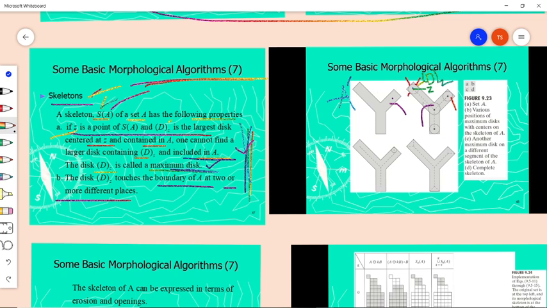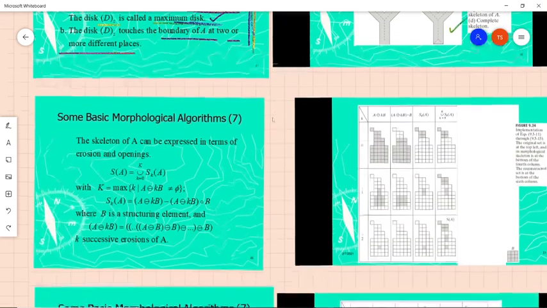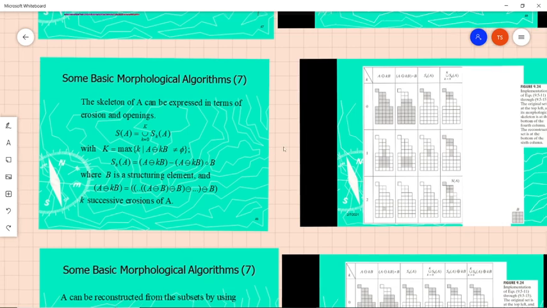Here see an example. This is the set A, and various positions of the maximum disk centered on skeletons of A are these: this one, this one, this one. Other maximum disks on different segments of the skeleton of A are marked. From here another disk, from here another disk. In this way it is marked. Then the complete skeleton is given by this. This is the output.